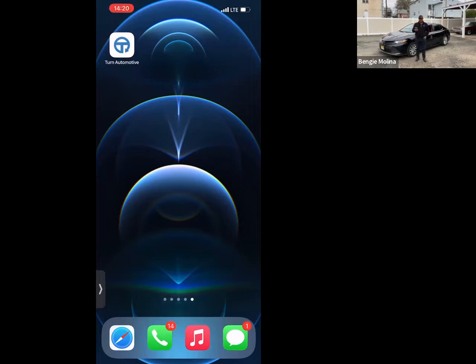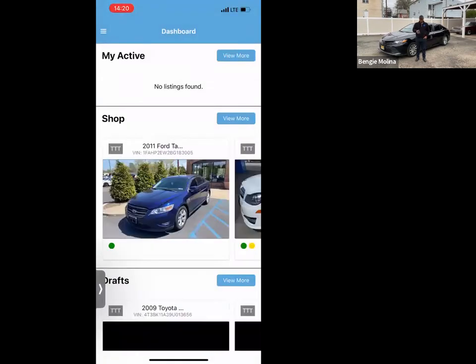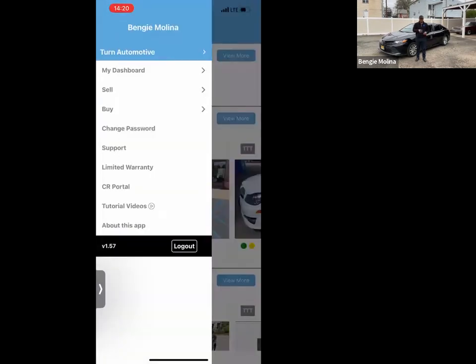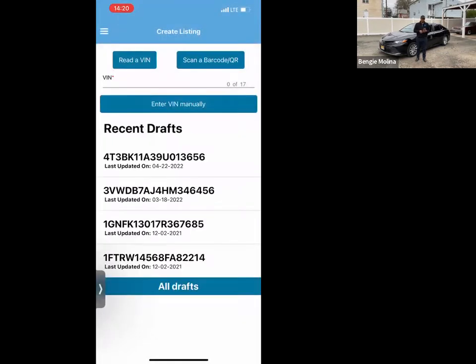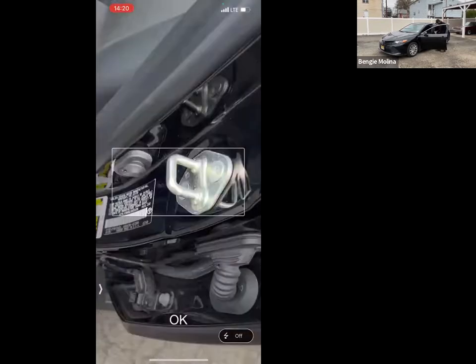All right. So the first thing is you want to make sure you have our application downloaded right here, and you're going to go into it. You're going to click on the three dashes on the top left corner, click sell and then create listing. Then it's going to take you here, and you're going to select what is better for you. Obviously, you can read VIN, scan barcode, QR code, or enter the VIN manually. But of course, you want to scan the barcode because it is the most convenient and it's usually the most accurate. Okay, so I'm going to go to this car here. Okay, scan the barcode.